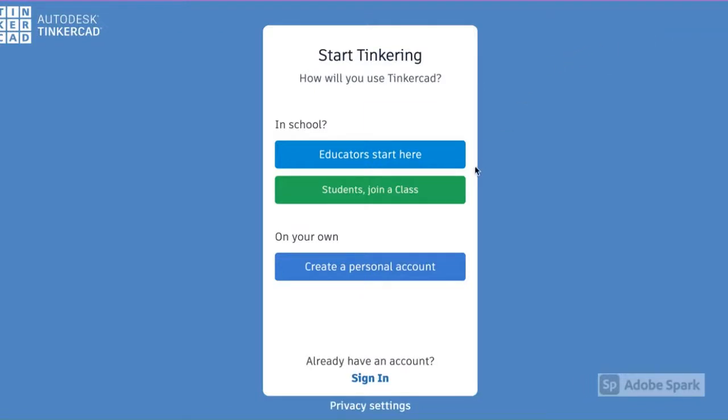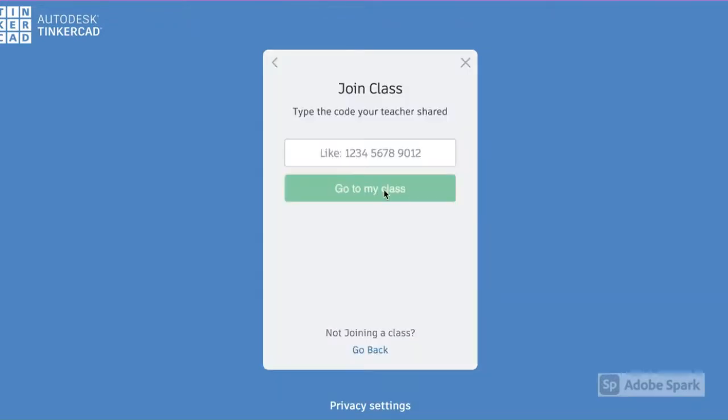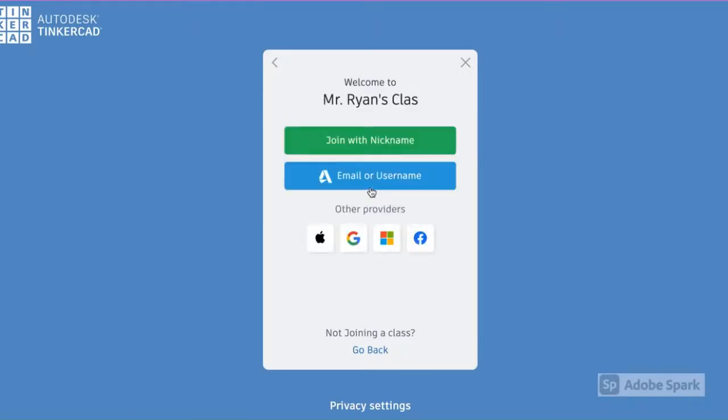Here you'll have two choices: students join a class or create a personal account. If your teacher has created a classroom, click Students Join a Class and then enter the class code provided by your teacher. Don't enter this code, this is just my example for you. Once you click Go to My Class, you can enter with a nickname created by your teacher.